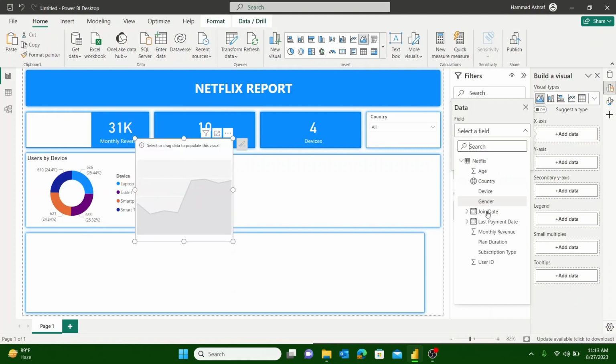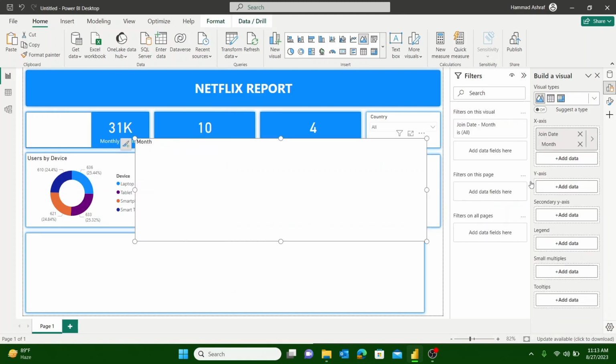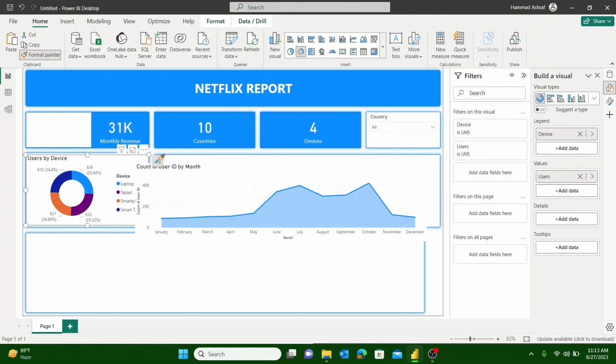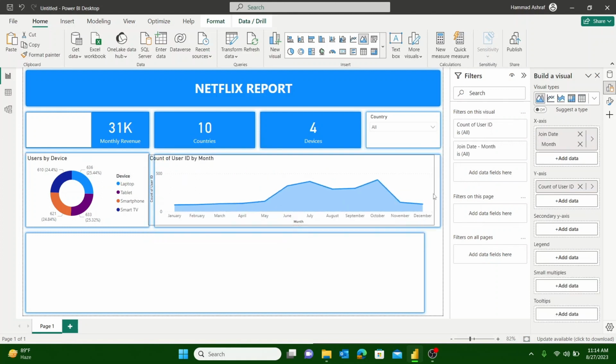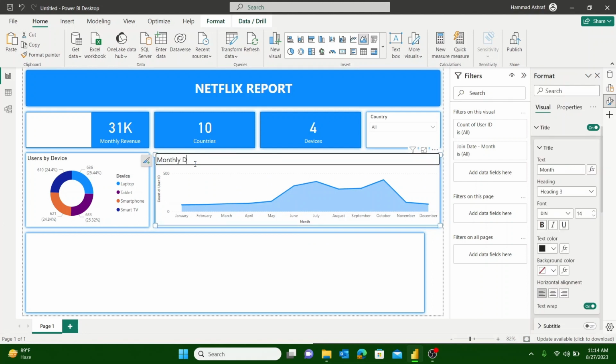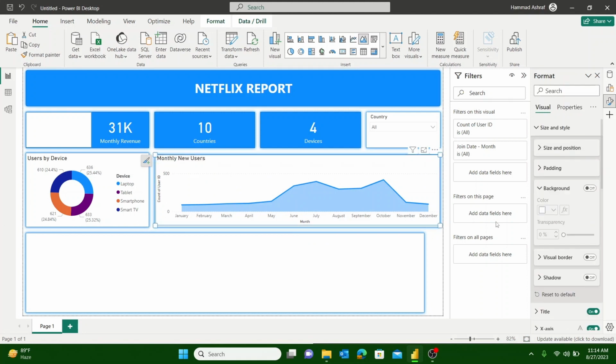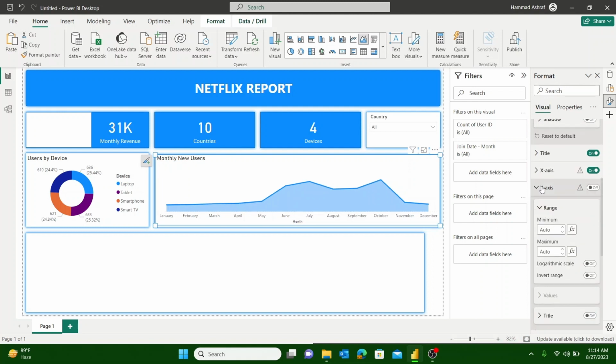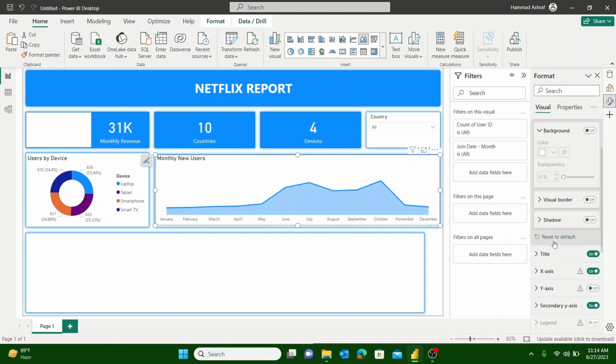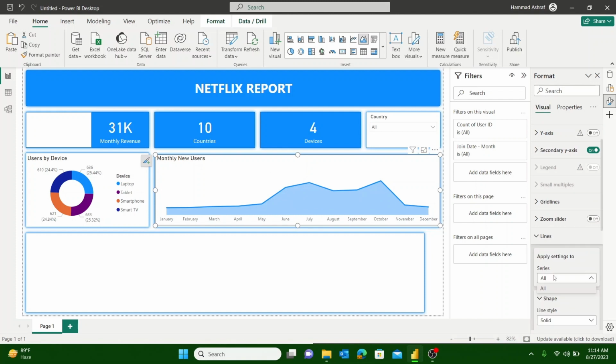Next, we will add an area graph. In the x-axis we have join date, and we will filter it as a month, and on the y-axis we will have users. We will turn off the x-axis title and y-axis and make the line dotted while turning the data labels on.